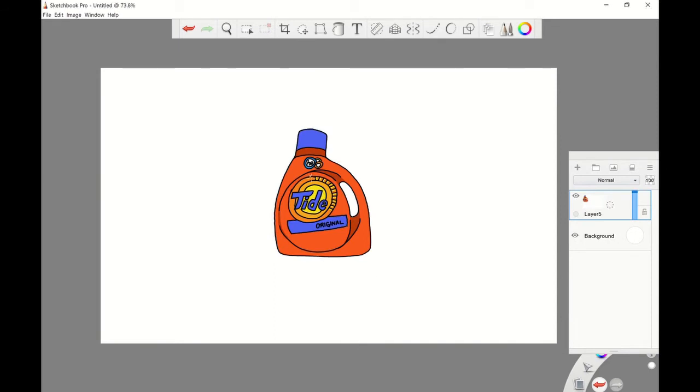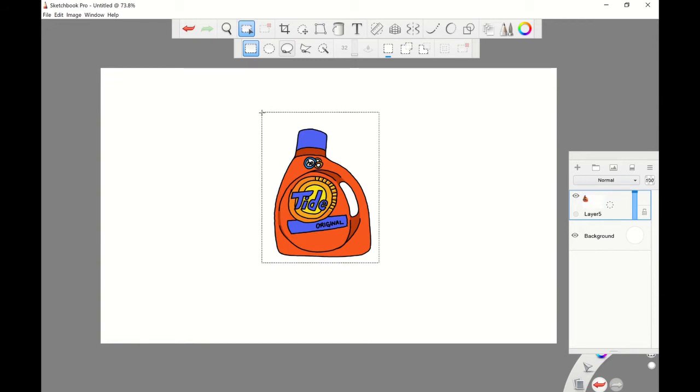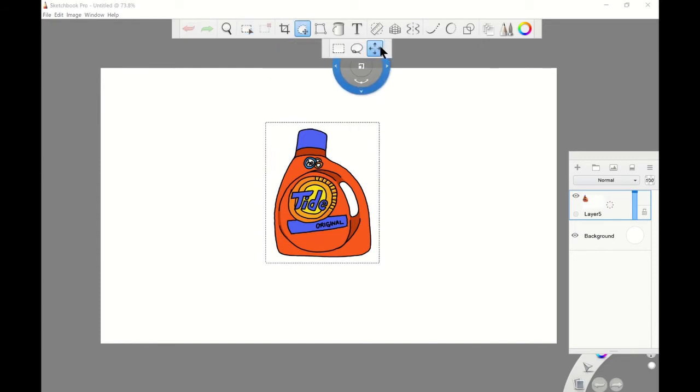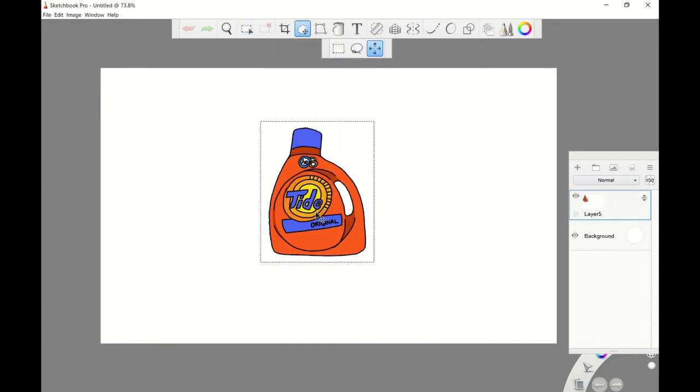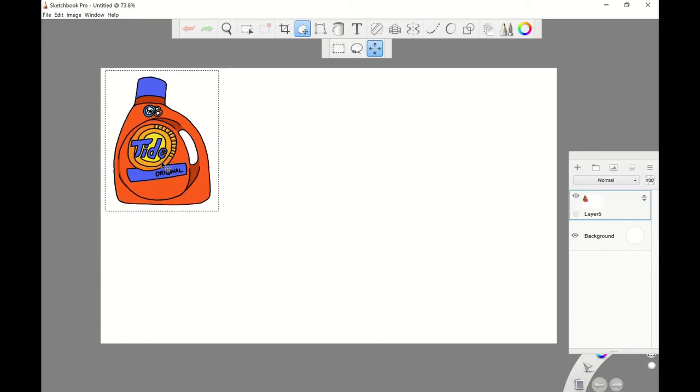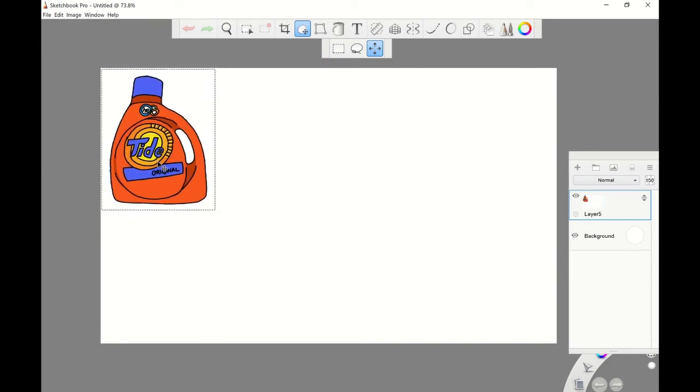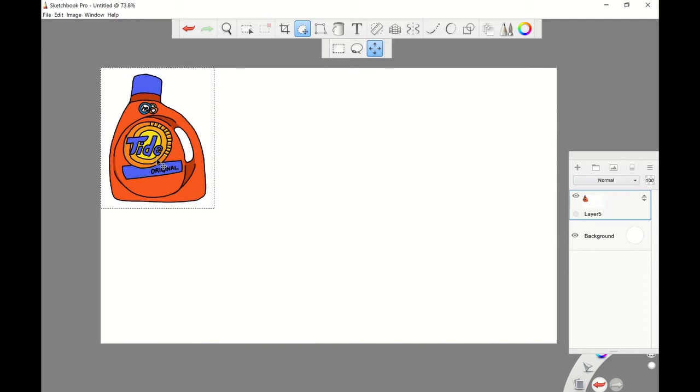Okay, so now I just have my one layer, and I'm going to use this one layer to move my object, my image, off to the top left corner. I'm going to use my selector tool. I'm going to select the space that I want to move, and then I'm going to adjust it and move it to the position that I want.